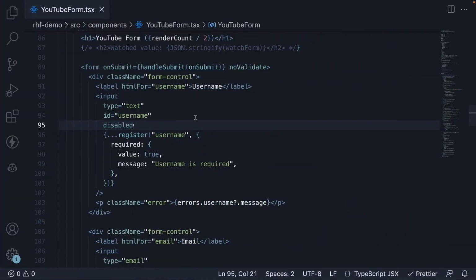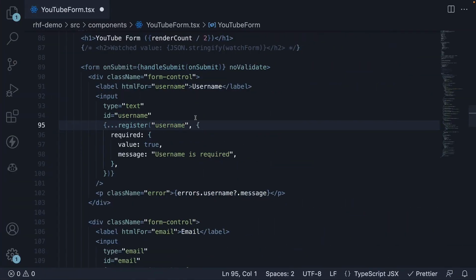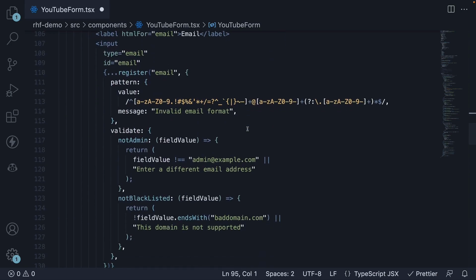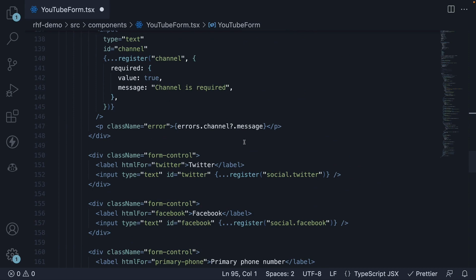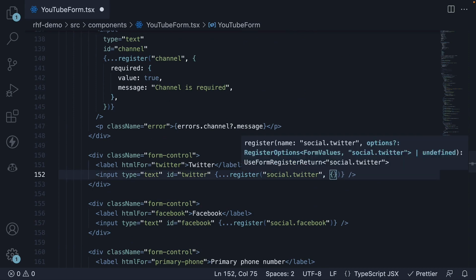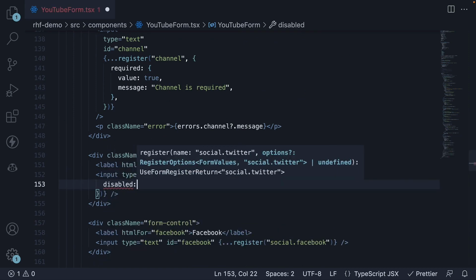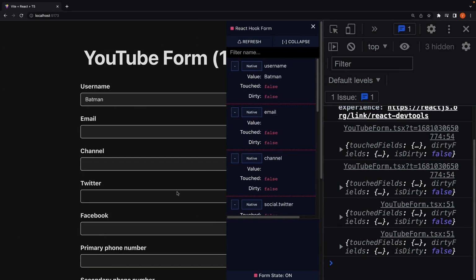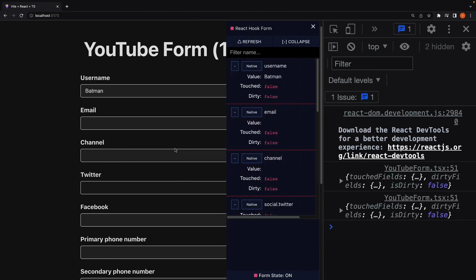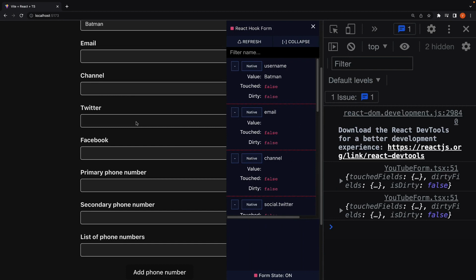With React Hook Form, disabling a form field is done using the disabled option on the register function. Let's take a look at how this is done by disabling the Twitter field. Second argument, we set disabled to true. Save the file, head back to the browser, refresh, and we can see the form field is disabled and we cannot interact with it.